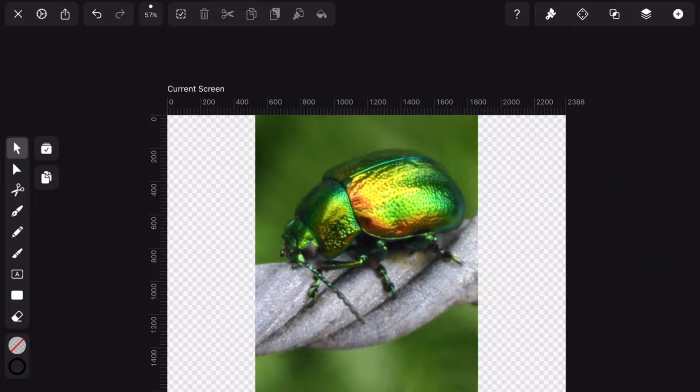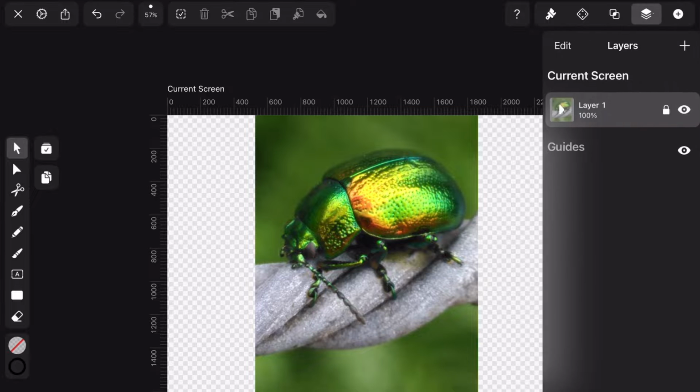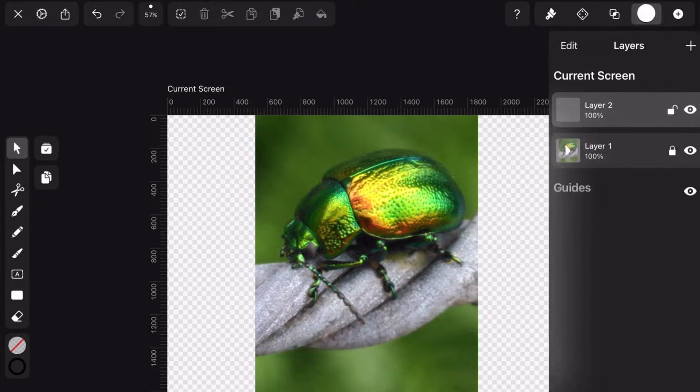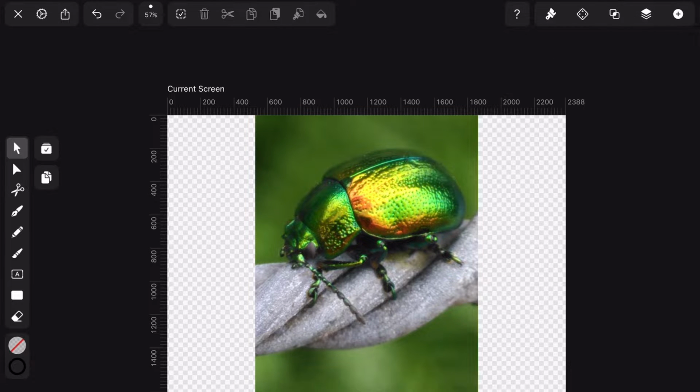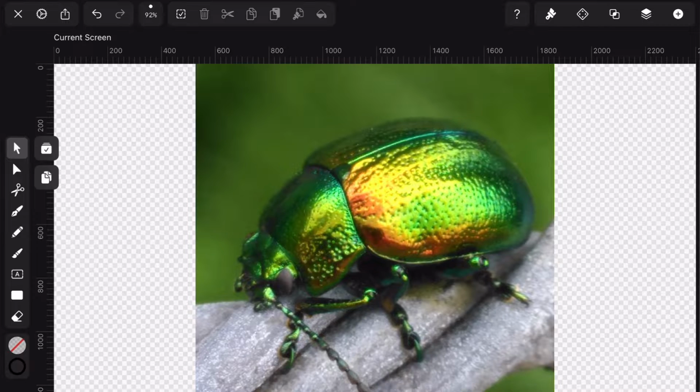Once you tap the photo and import it, it'll be in a layer, like here. By default, it'll be like this. Just lock the layer. You still want it visible, though. And then add a new layer. So just click this plus, add a new layer. This way, you'll be able to draw on top of it and see before and after.